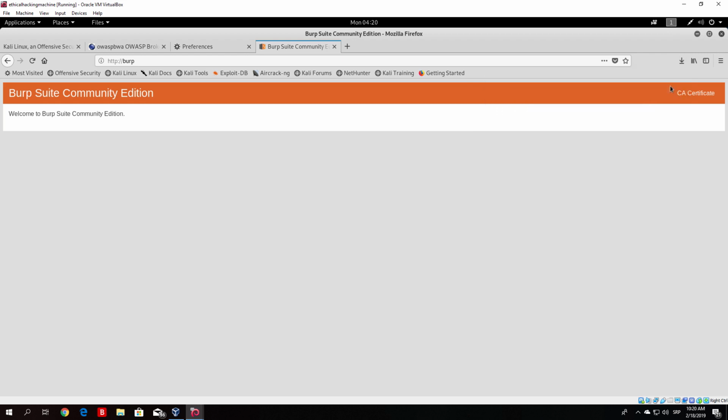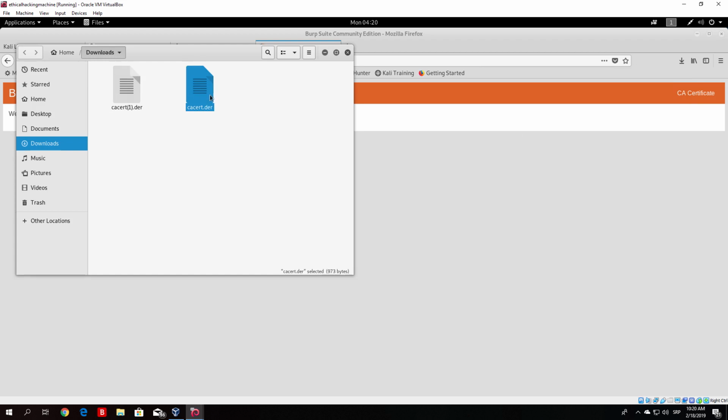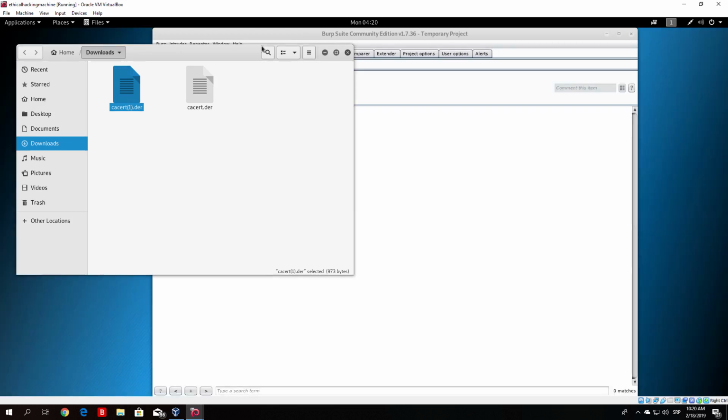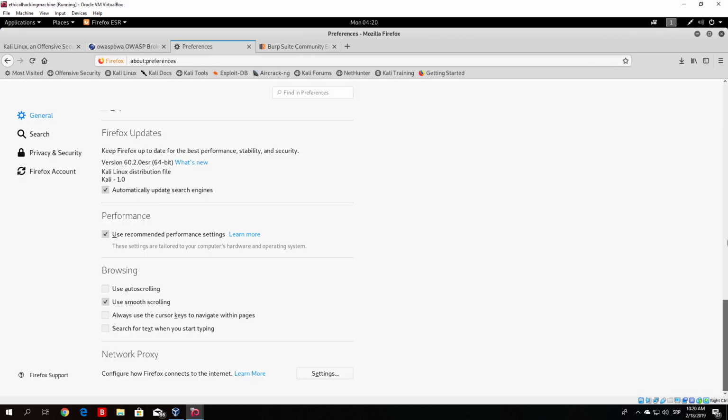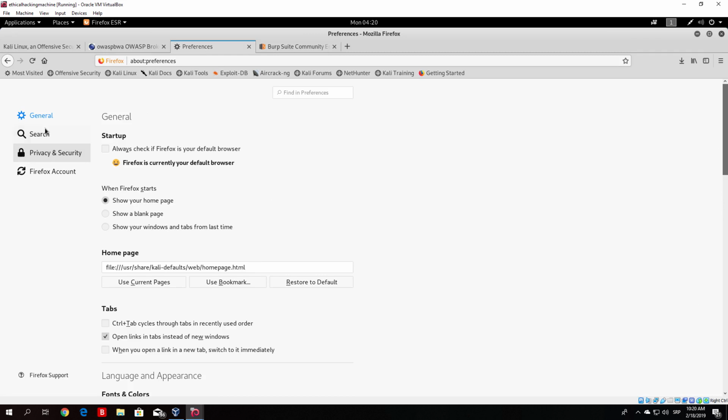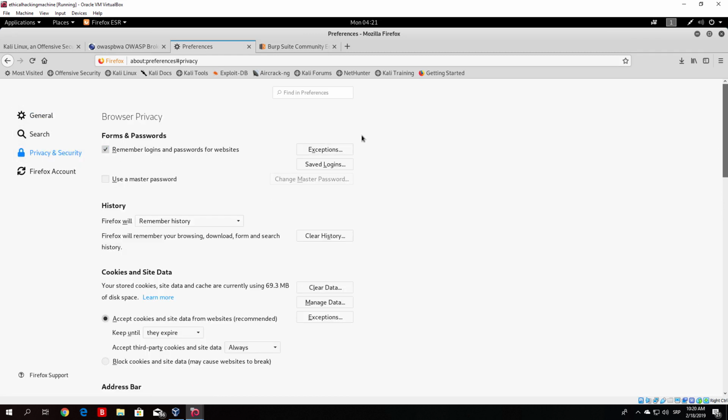Once it downloads, you find where you saved it. Let's just find it. I already have one downloaded, so I have it right here. You will only have one of these. Once you find that, you want to go to your Firefox again, to the preferences, but instead of going to the network proxy settings, we want to go onto the privacy and security settings.